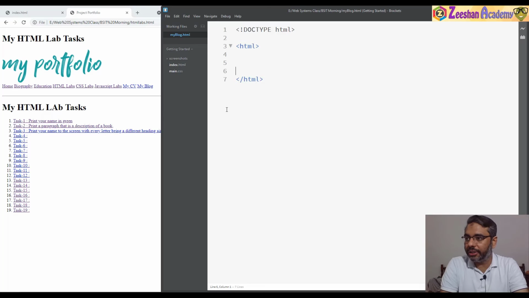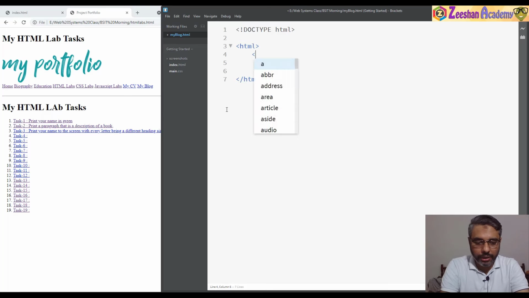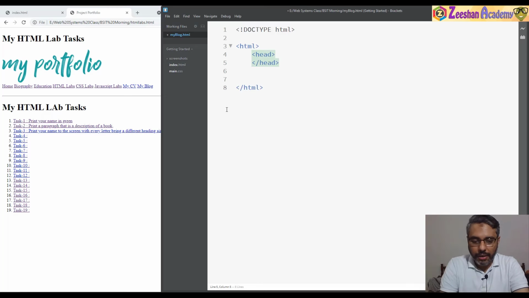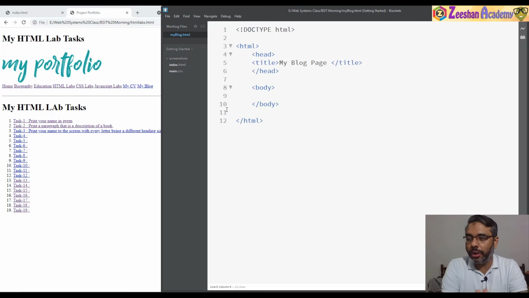Okay, Control S, make sure I save it as I go along, and then I give it a head tag. Inside the head tag, I write a title tag. Okay, and in my title, I specify my blog page. Okay, and here we go. So I have my basic components being laid out. Then after the head tag, we specify the body tags. Here we go. Control S, and my website is basically starting to work.